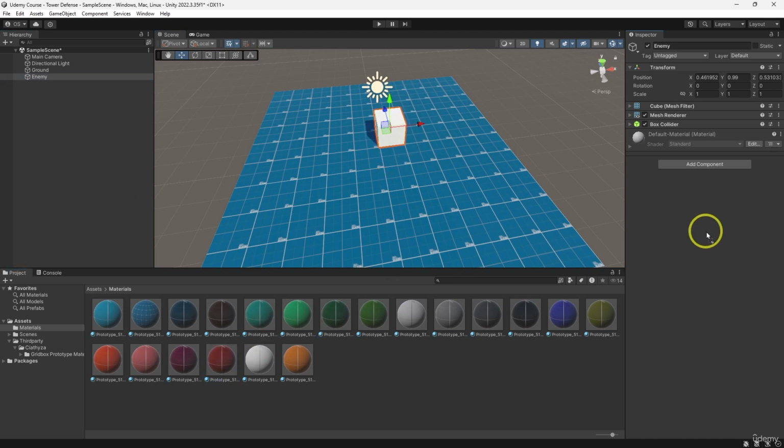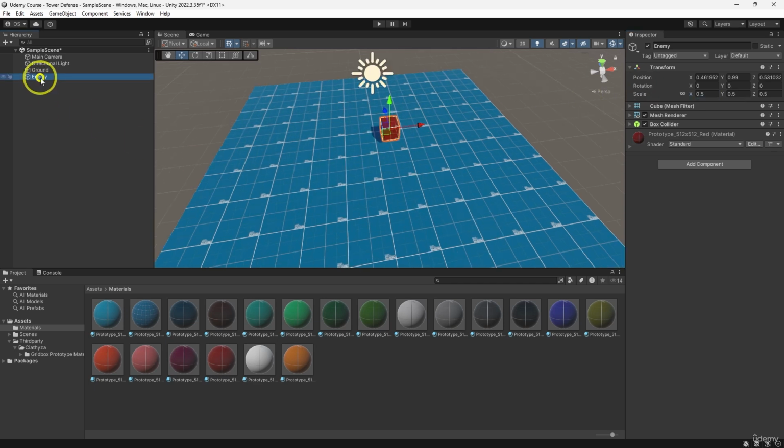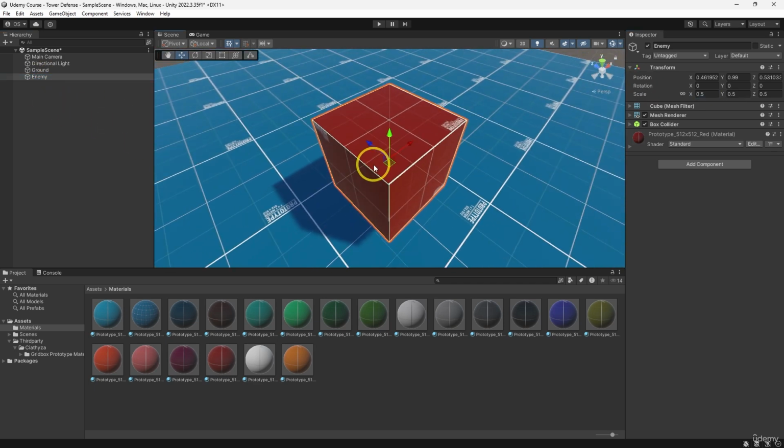I'm gonna make it red and maybe a bit smaller, something like 0.5. Yeah, and also I would like to see where the face of the enemy is. Where is he facing? Because it's going to be important later on for the rotation. As of now we're using cubes, it's not very important. But later in the course we're going to have 3D models, and these 3D models have an obvious facing point of the model. Like it's a tank or something else.